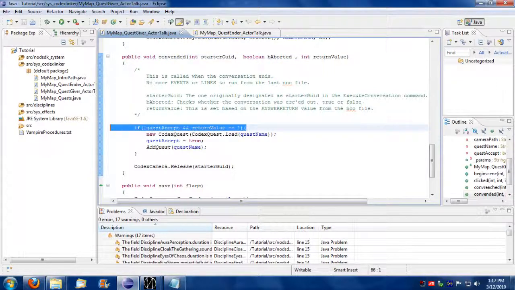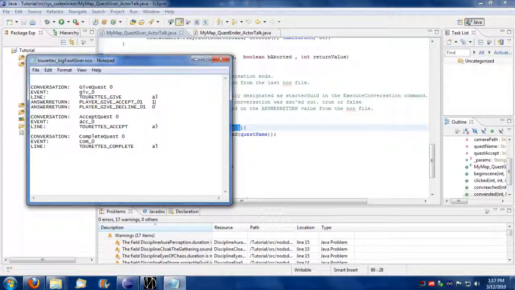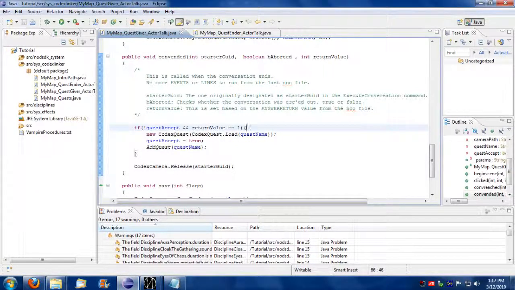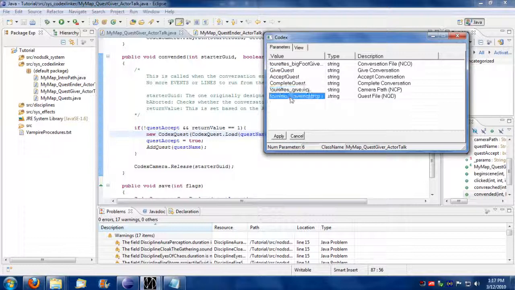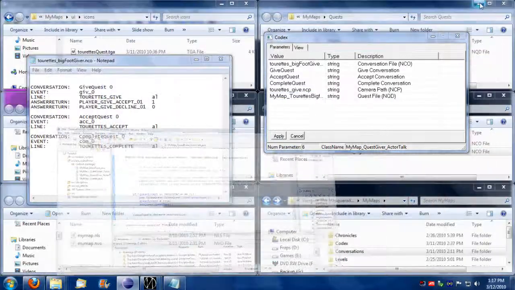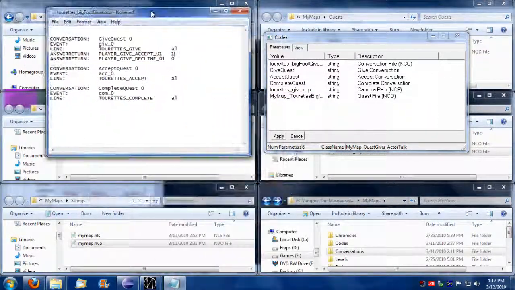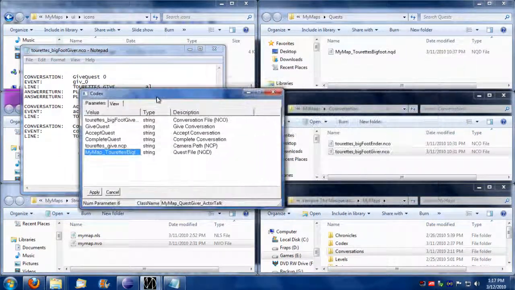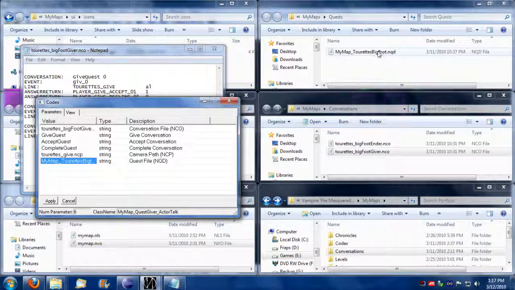And I set up a condition here to say that if one was chosen on the selection list, then accept the quest, and then the quest will be loaded. And what a quest loads is down here, and this is actually a file name without the NQD. It's an NQD quest file, and that would be located under the quest folder of your project.